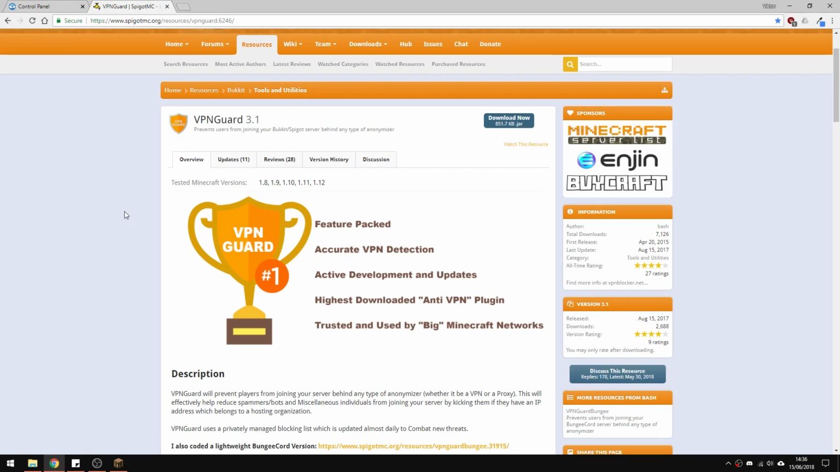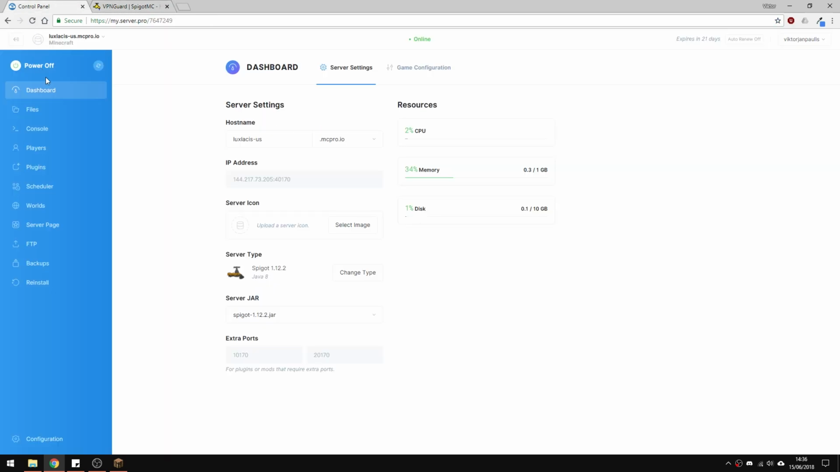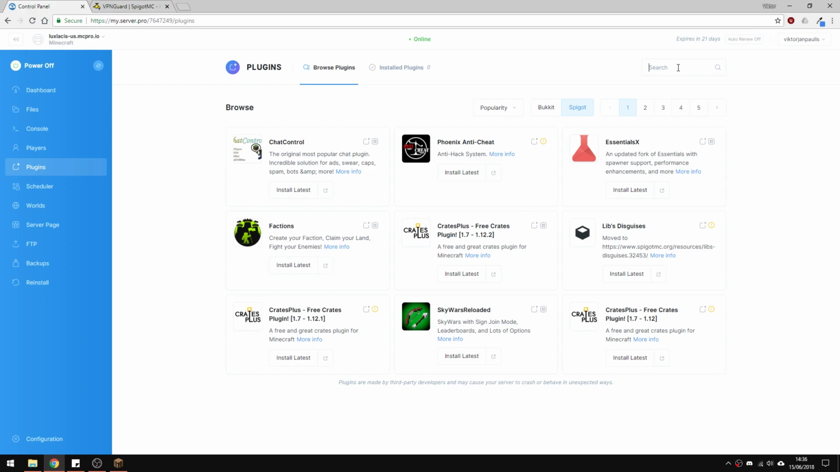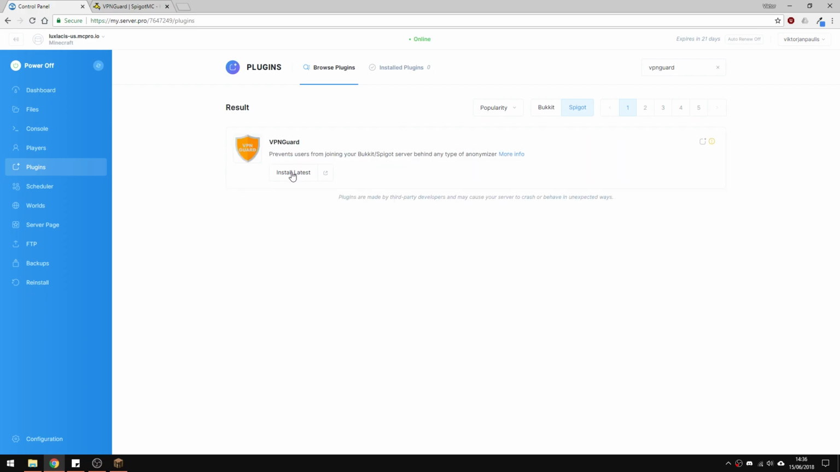The installation is very simple. All you have to do is go to the control panel, head over to the plugins, change to the Spigot tab here and search for VPN Guard like so. Then hit the install button and restart your server.